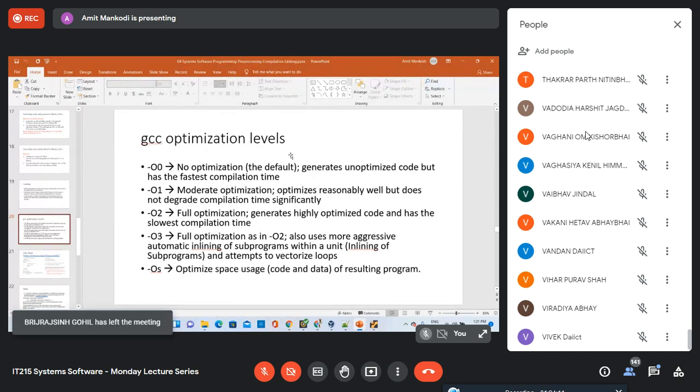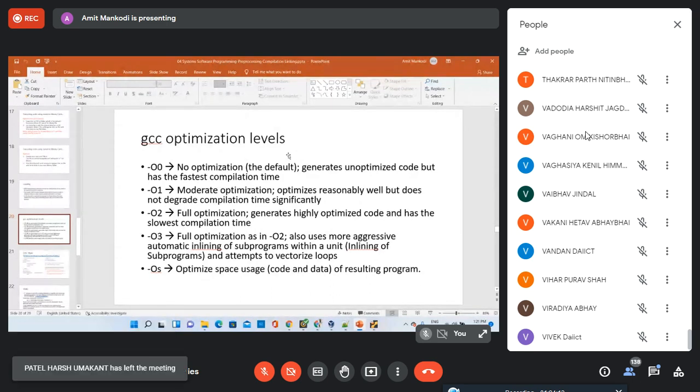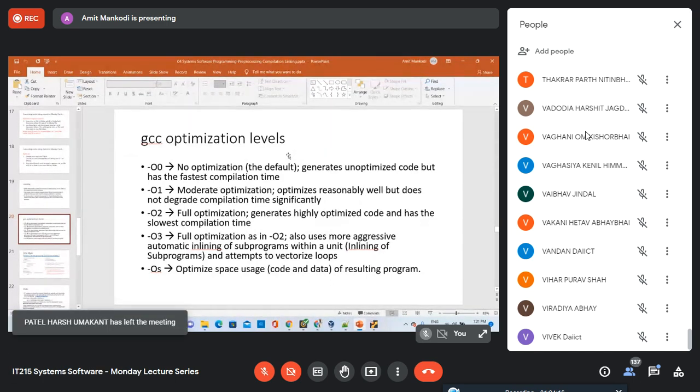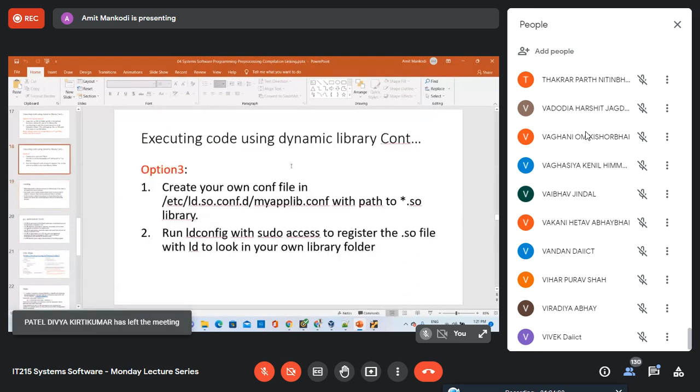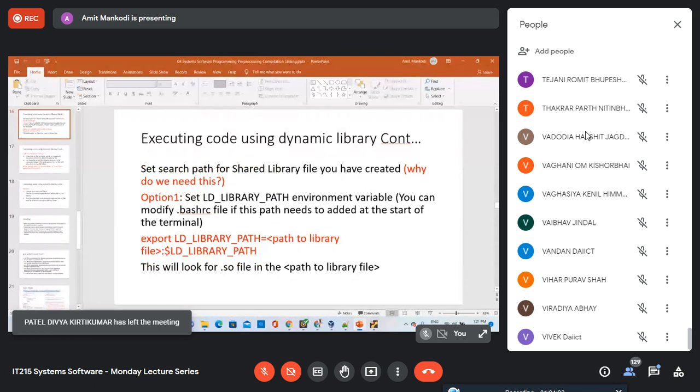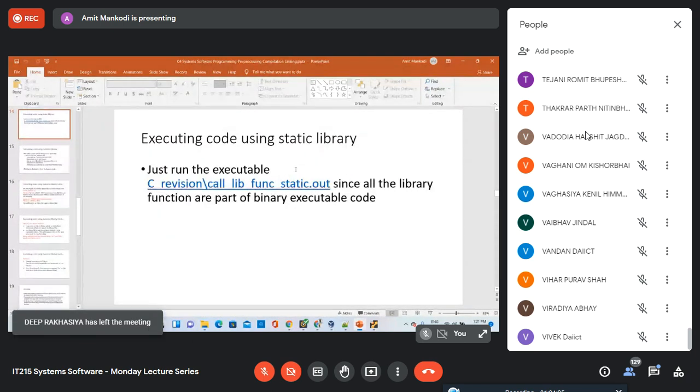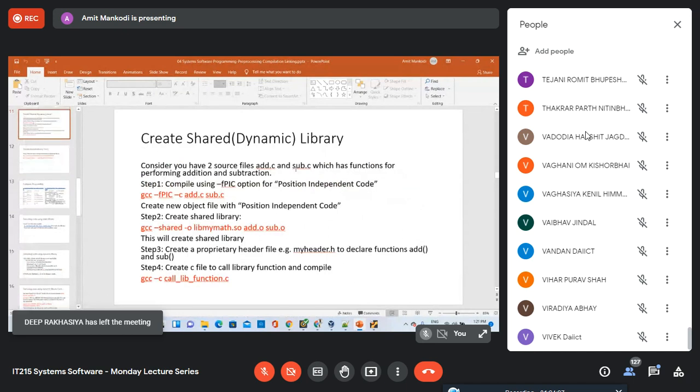Yes, sir. I had a question regarding static libraries. When we link the static library with the object file, is the entire library's code copied into the executable file, or only the code for the functions that are called in the executable file? Only those functions' code are copied. Okay, good question. The answer is that only the code of the function which you are calling is included.